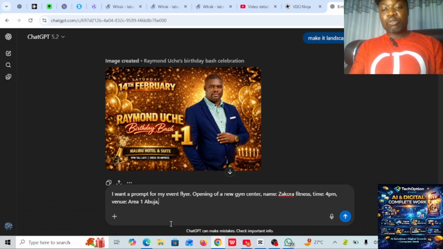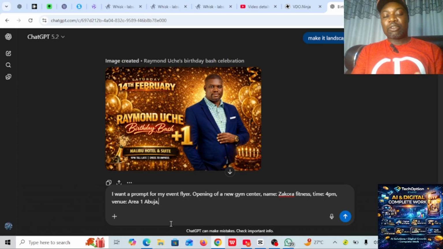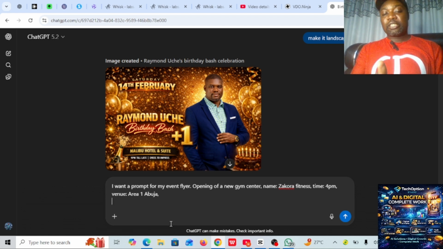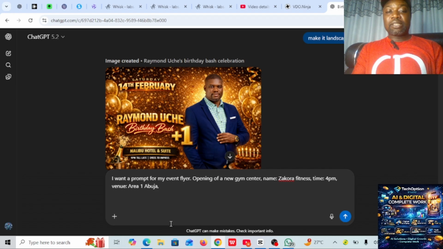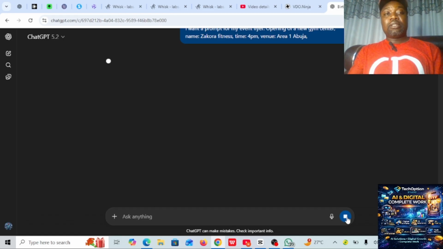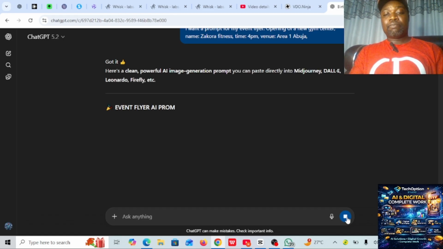Let me tell you something about this place. If you are writing something and you want it on the next line, don't use the enter key directly, because enter will send your information to AI. Put your hand on the shift button and press enter to move to the next line. To send to AI, use the blue arrow button or just press enter. Either way, it goes directly to process the information.